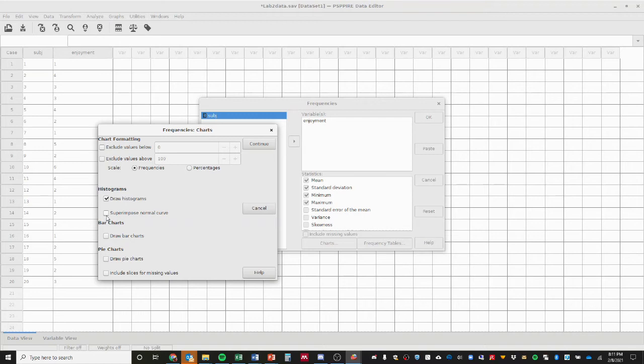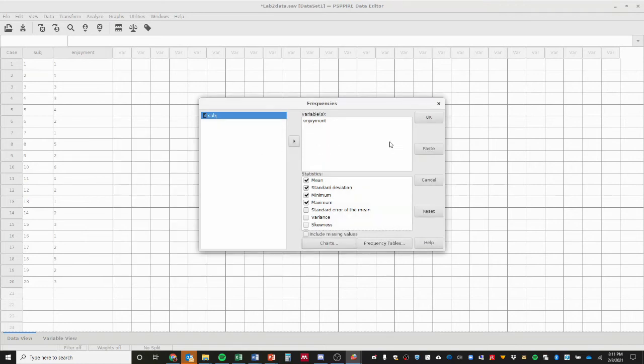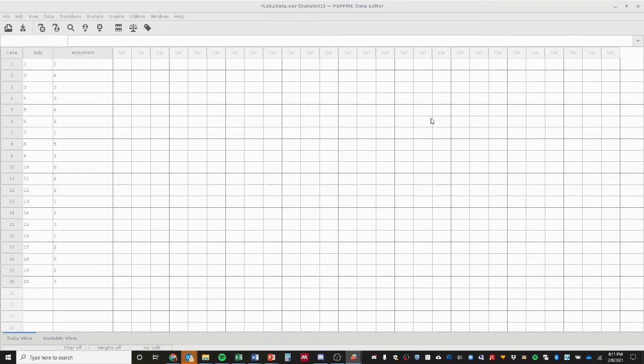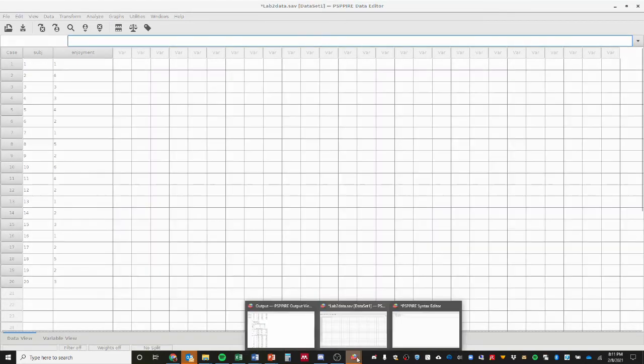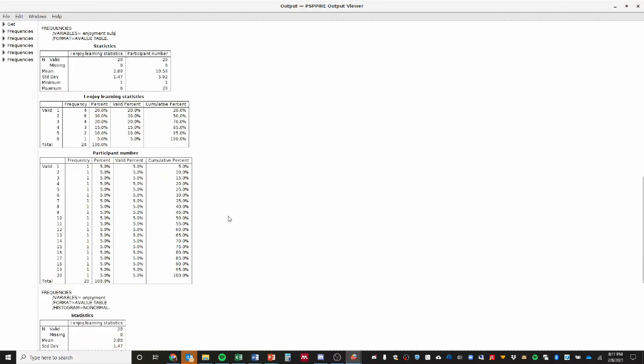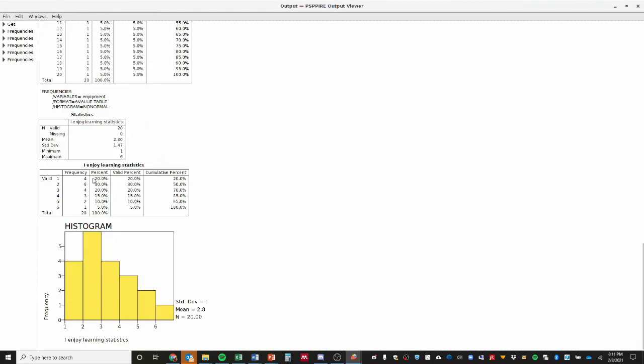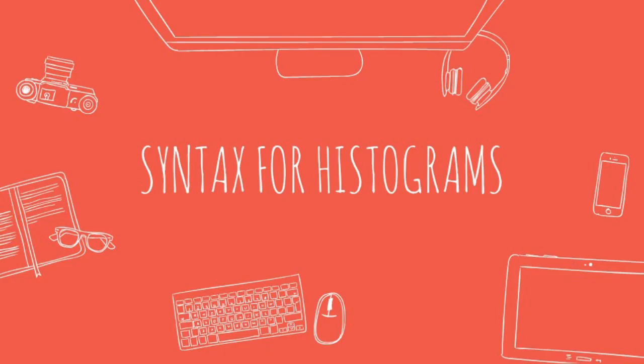I can maybe tell it to superimpose a normal curve. We'll talk about normal curves later. But for now, I just want to leave it at histograms. And then I go to Continue. I'll click OK to make sure it generates, and then go to my output. Scroll down. And here again, I have the same statistics, the same frequency table, and now I have that histogram. You should notice this looks exactly like the histogram that we built in class.